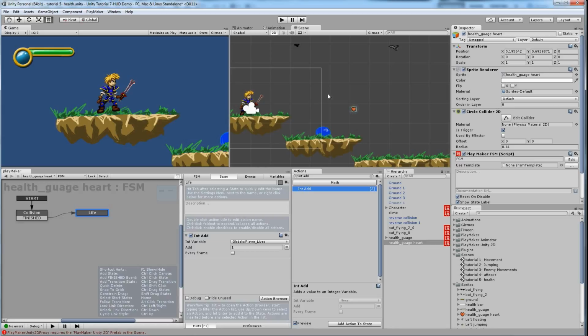So when the player hits the heart, it'll add 1 life to his life score. But we also want to destroy the heart and take it off the screen, otherwise it'll stay on the screen and every time you hit it, it'll keep adding a life to your system. Great if that's what you're going for, but generally you probably want your item to disappear.